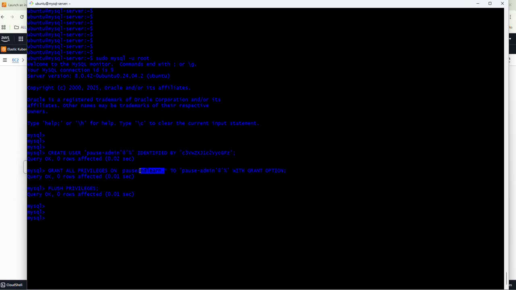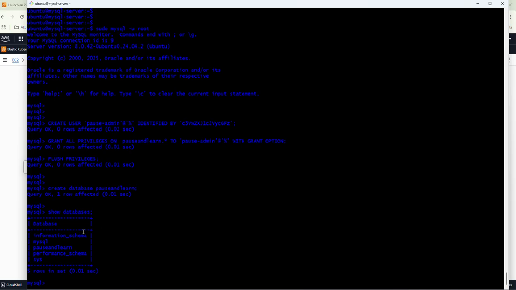Now, we need to create a database called pause and learn. That way, our pause admin should be able to access that database. All right, let me create that database. Create database. I'll create that database. Okay, so I will say show databases. Right, so we can see that our pause and learn database is in here, and this is the MySQL database.